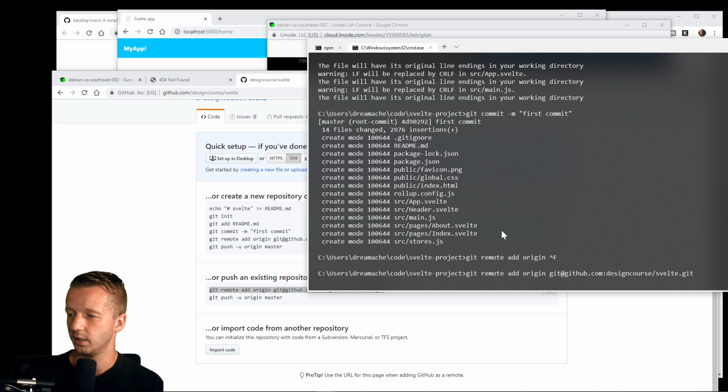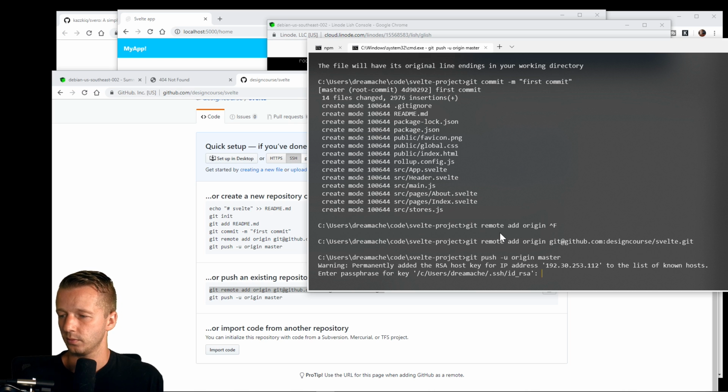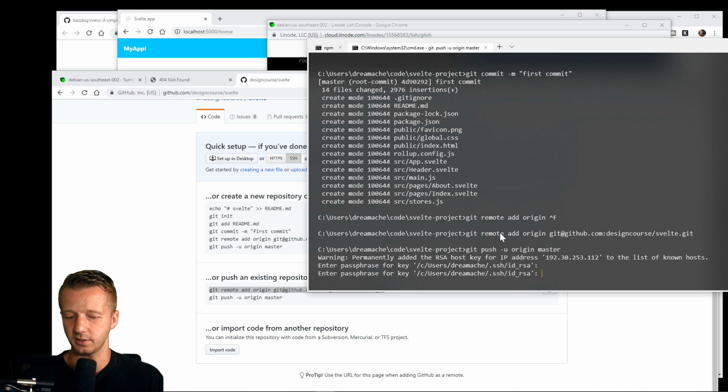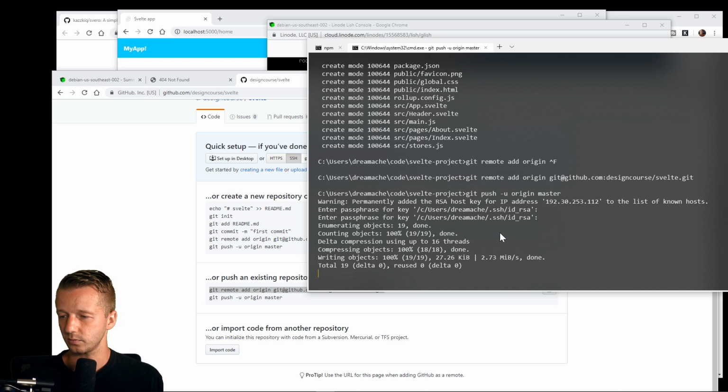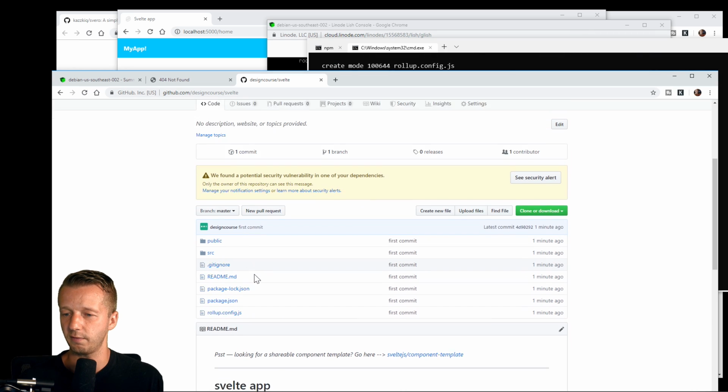There we go. We'll go ahead and add that. And then finally, git push -u origin master. Now you're going to have to set up your key for GitHub in order for this to work. I'm not going to cover that. It's going to make this that much longer. And then if you enter it correctly, I entered it wrong the first time, it'll push it. So now if we refresh this, we're going to see all of our files here.